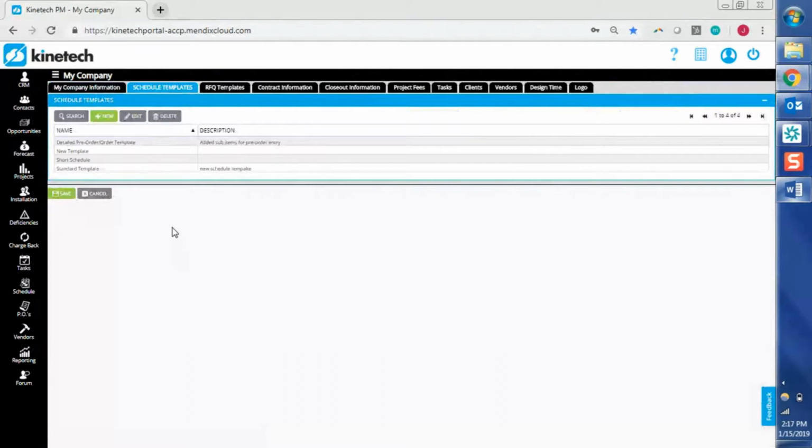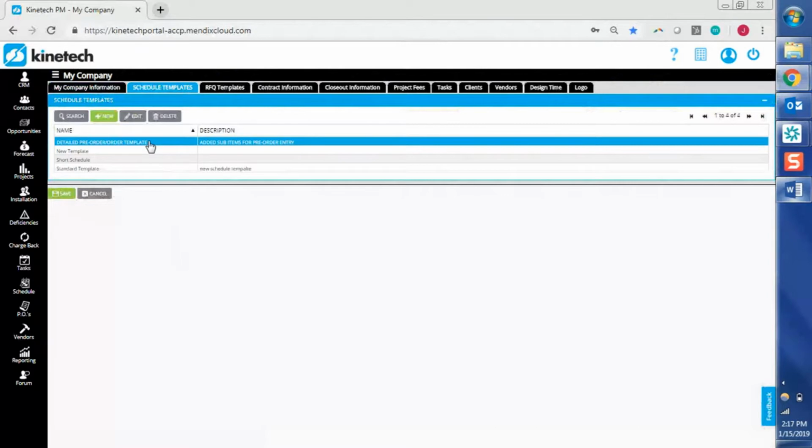Now, if you haven't created any schedule templates, your company will just have the DIRT standard template, and that will have all the standard lead times as recommended by DIRT. And what you can do is you can create as many schedule templates as you want from there. I'm just going to go ahead and open one of these up.